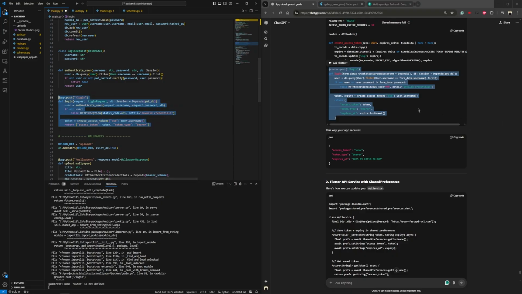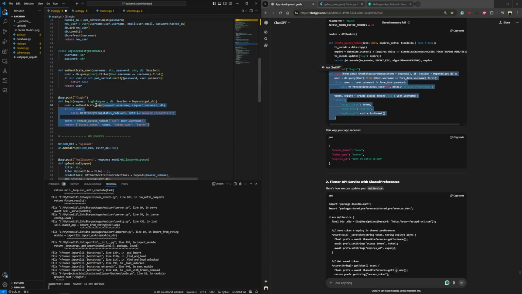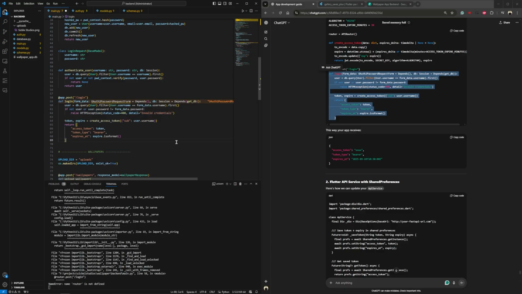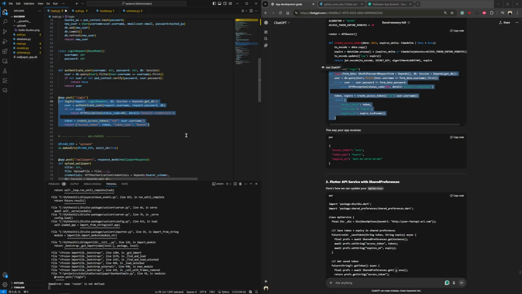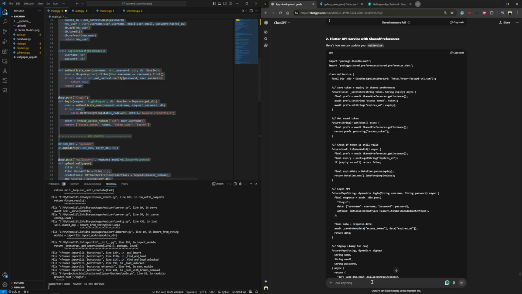Okay, so the router is not defined. What I'll do is that basically it changed the position of the app, sorry, the API, and I'm not changing that, so I'm just getting it in here. So create access to expire, and this is this. So what I'll do is I'll give it the main file and ask it to change it in here.